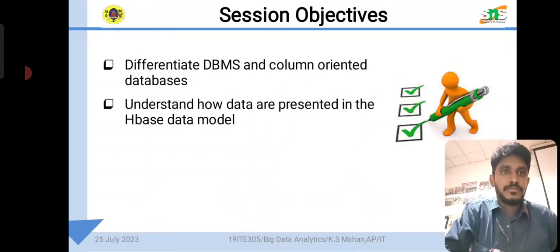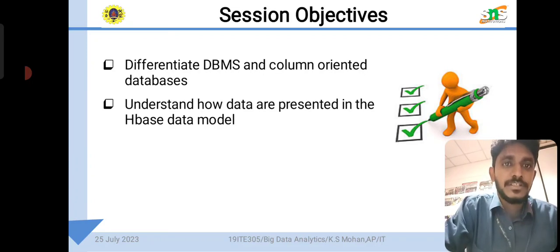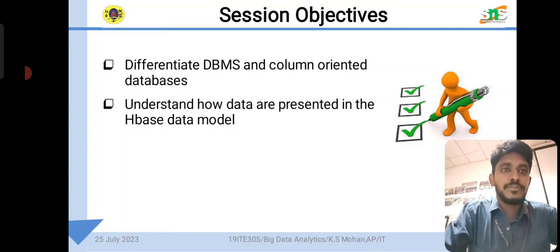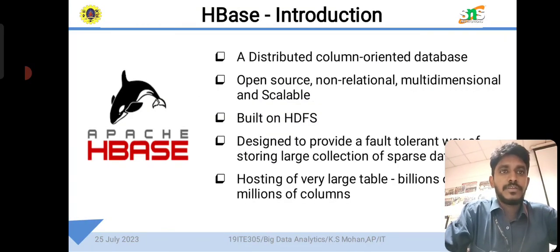Before looking at HBase, the main objective of this video is to differentiate between the DBMS and the column-oriented database, and understand how the data is present in the HBase data model. So this is the main objective of this video. From this, we are going to see the introduction to HBase.